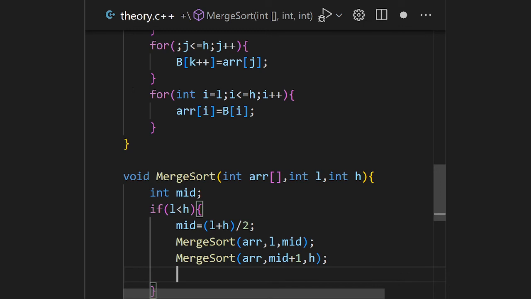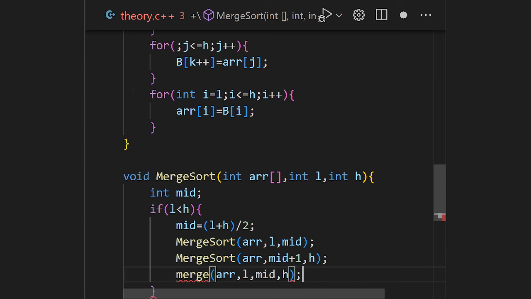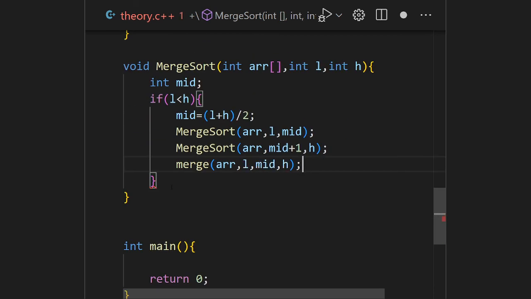And again we have to merge using the merge function, because we already sorted the two halves. We have to merge them. So low comma mid comma high. So that's it. This works well. So we have to check it by using some sample elements.